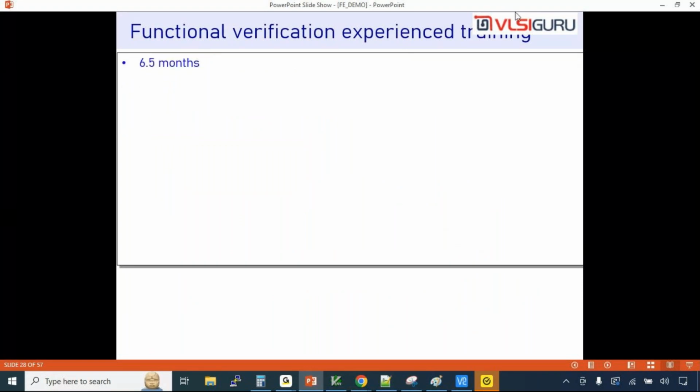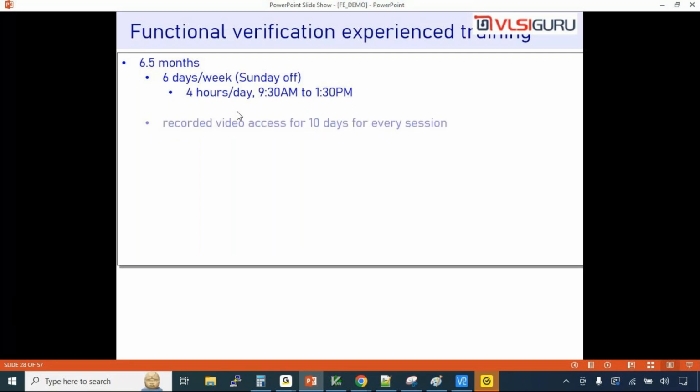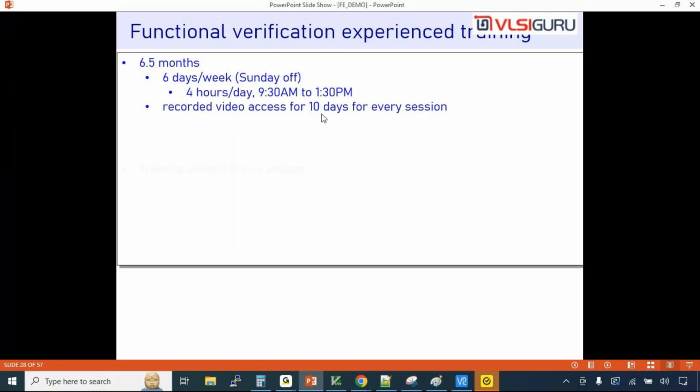Talking about functional verification for experienced engineers, it will go for around 6.5 months. 6 days per week, 4 hours per day, recorded video access for 10 days. Training is divided into 2 phases. Phase 1 is 4 months. Phase 2 is 2.5 months. In phase 1, we do SystemVerilog and UVM.